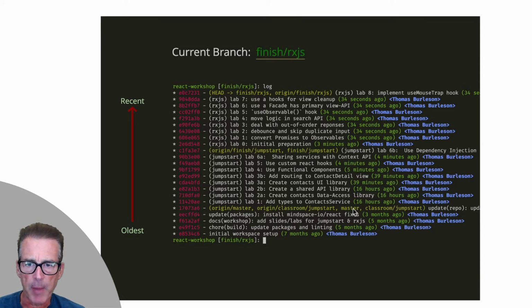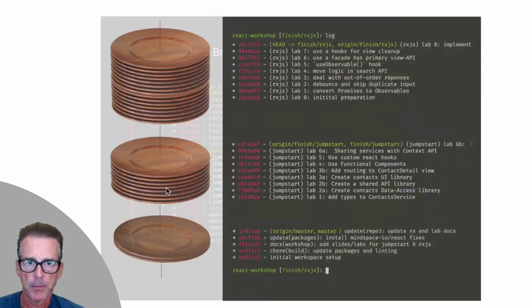And similarly for master here, we can see that this SHA is not only in the master locally, but it's also up on origin. It's also being used up on origin classroom jumpstart. So let's break this apart a little bit and see if we can understand this a little bit better.